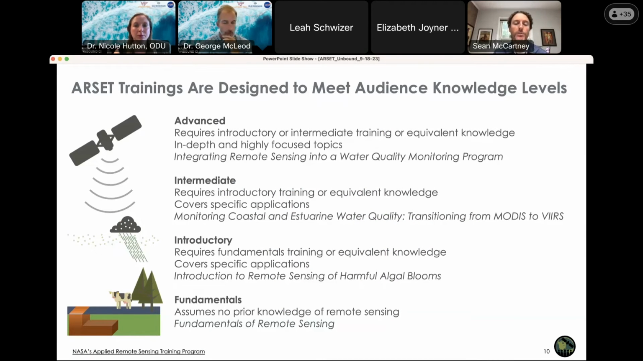I think I've already alluded to the different levels of training. We have the fundamentals, which are for those that are just getting into remote sensing. And then from there, we have introductory trainings. This does require some fundamental understanding of remote sensing and some of the concepts and some of the terminology, but anybody can take any of these trainings. And we actually do have people that are more novice, but they have enough interest that they might just go straight to an advanced training. They might have more questions than others, but we never turn away anybody who is interested in any of these trainings.